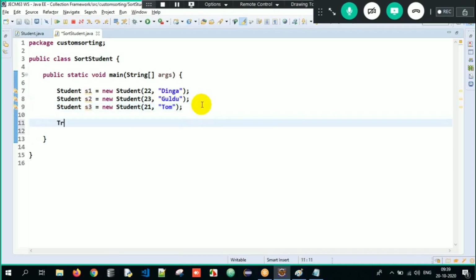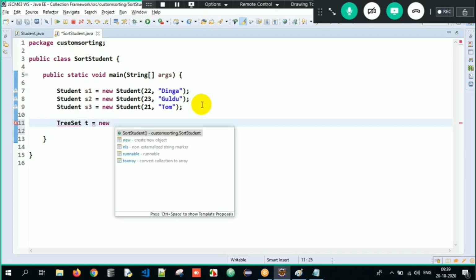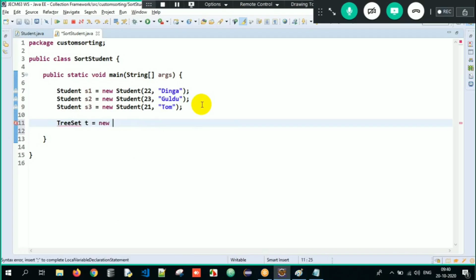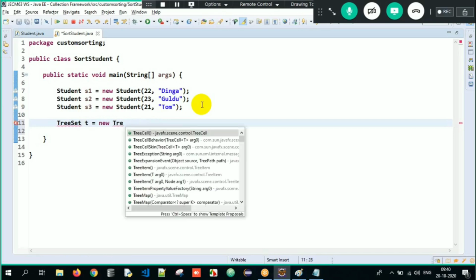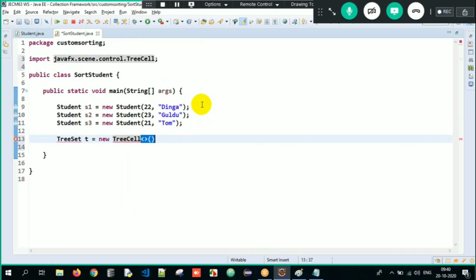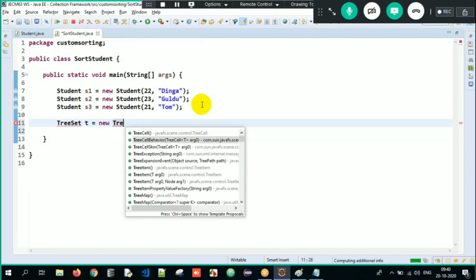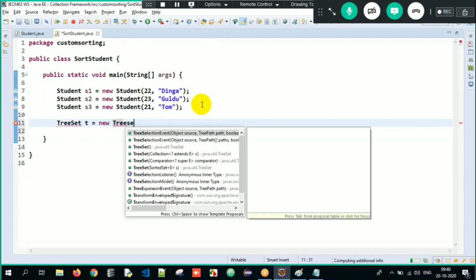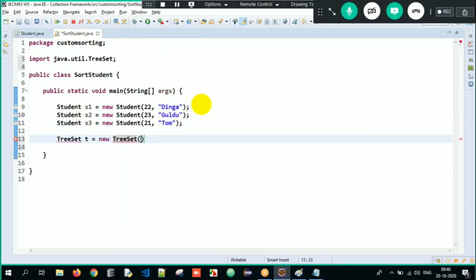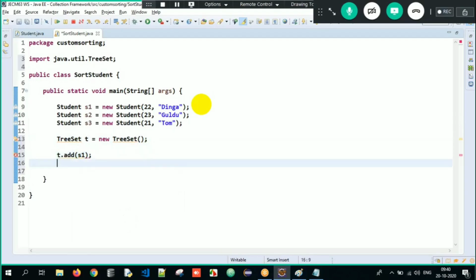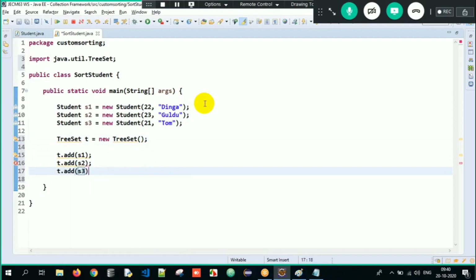Then here I will create an object of TreeSet. TreeSet t equals new TreeSet of. TreeSet is a predefined class in the java.util package, so we are supposed to import it as well. So I will add all the student objects one by one into my TreeSet: t.add(s1), t.add(s2), t.add(s3). I'm adding all the student objects into my TreeSet.